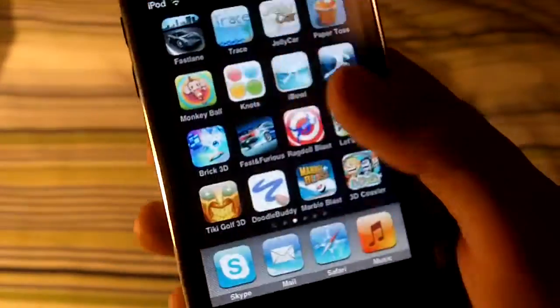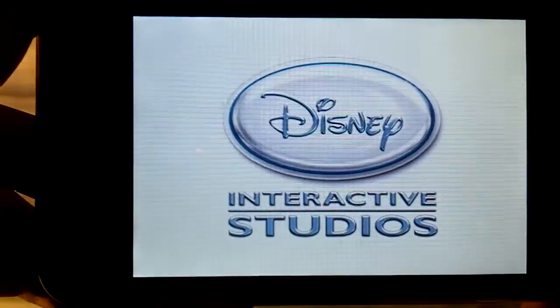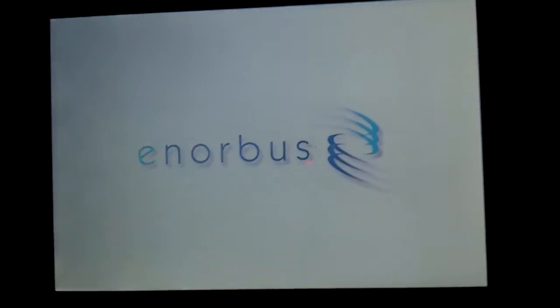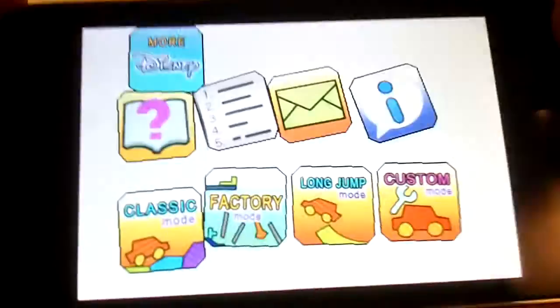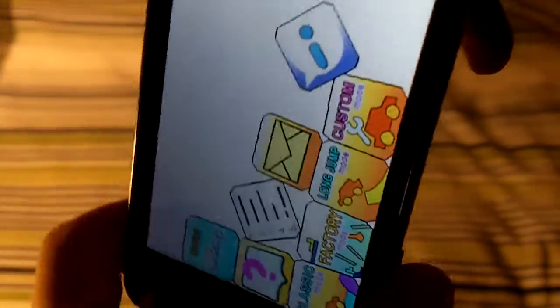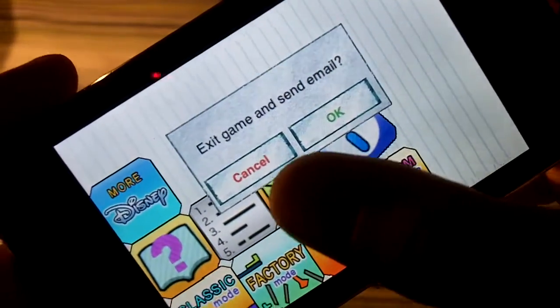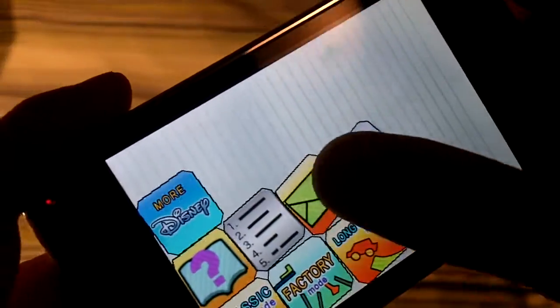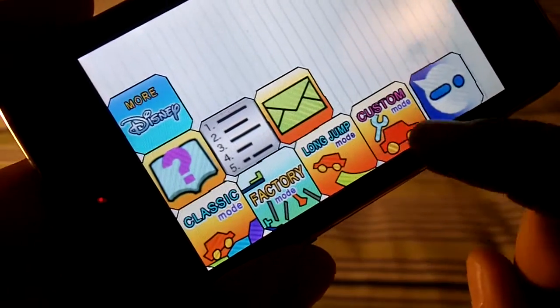So now I'll get on to Jelly Car 2, which is $1. Now Jelly Car 2 is just like this, except there's a lot more to it. So as you can see, or hear already, the music is different. You have quite a few more icons. You have information, email. You can send an email to the developers. Also, you have the same scoreboard, classic mode, factory, long jump, and custom mode.